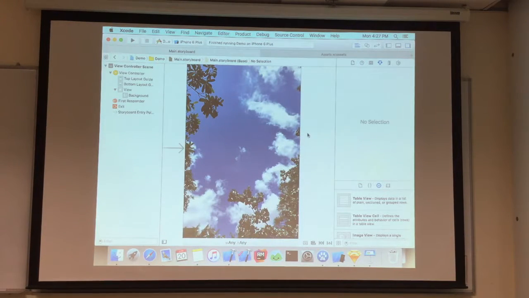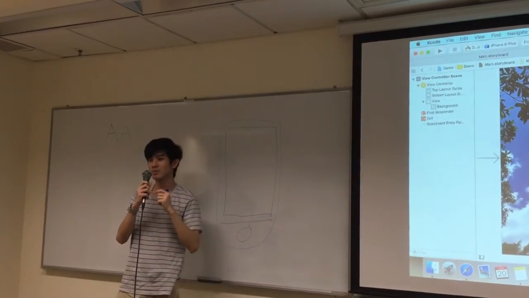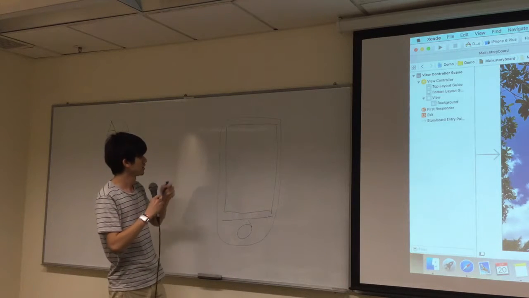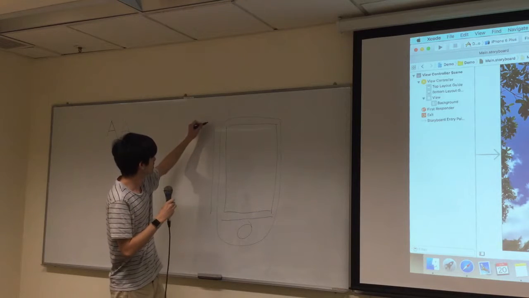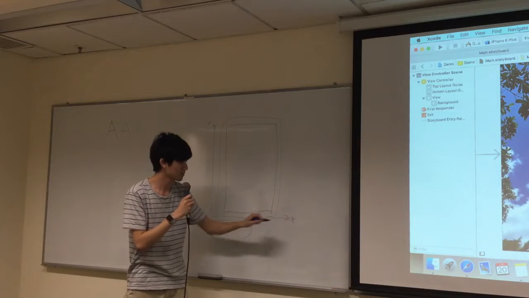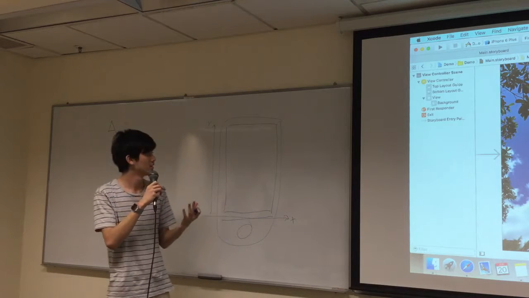To give you a better look, we can draw it here. Let's say this one is an iPhone, and then you have an image here. The first thing you remember about auto layout is you always need to support the four sides. Let's say this one is the Y, this one is the X. Any side you didn't do, it will become an error.